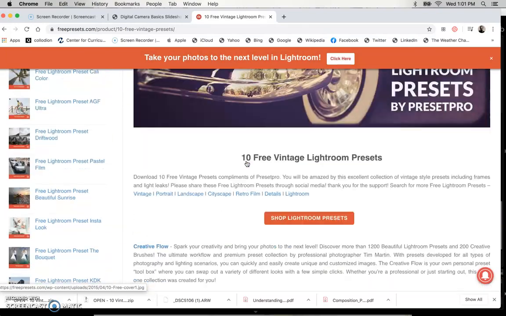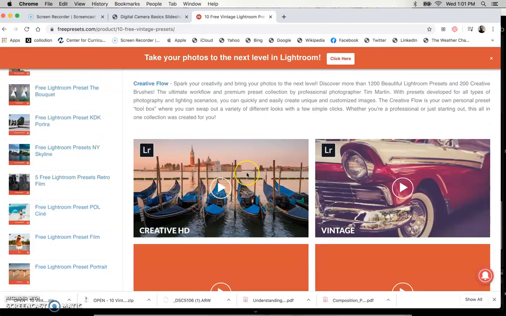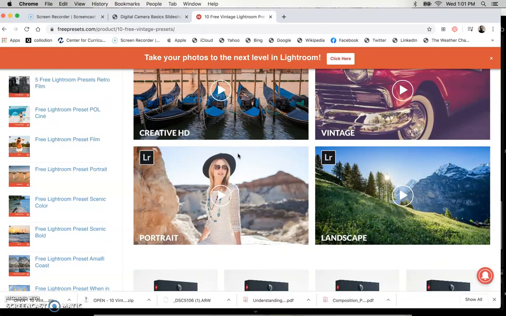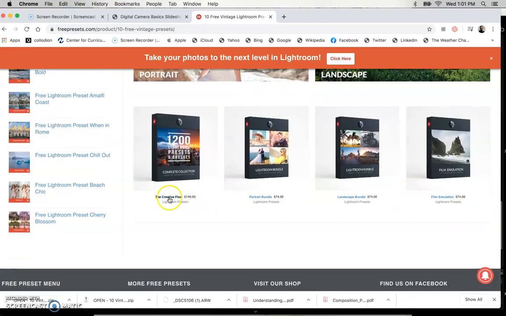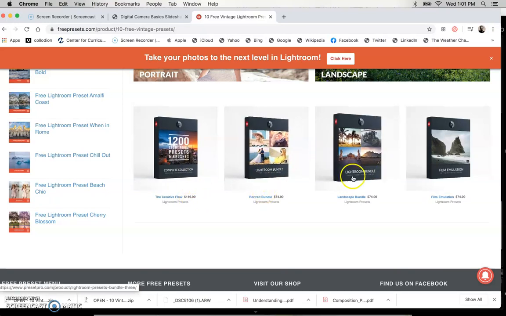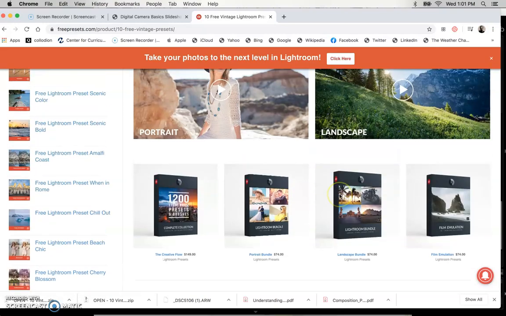There's a description, and then if you like this preset, you could go and shop similar ones. I don't know how much presets cost. Oh, here's some Lightroom presets. Creative Flow, $150. I would imagine that it comes with hundreds, if not thousands, of presets. The portrait bundle, there's wedding photography ones, film emulation. There's a million of these.